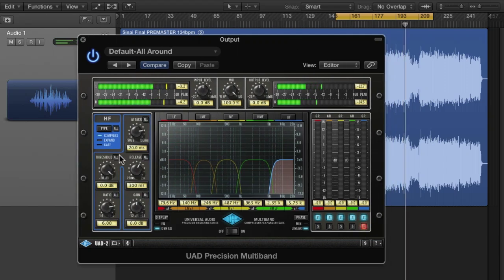And then we can start to add some compression. Now, this is a compressor that's repeated on each band. It's exactly the same. I'm going to keep it in compress mode. We can have compress, expand, or gate. In this tutorial, we'll be sticking with compression. And I'm just going to bring the threshold down until we start to see some gain reduction.